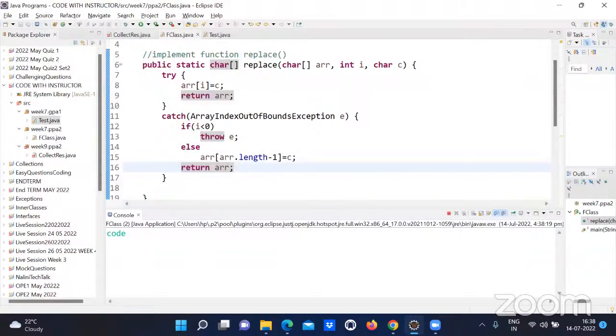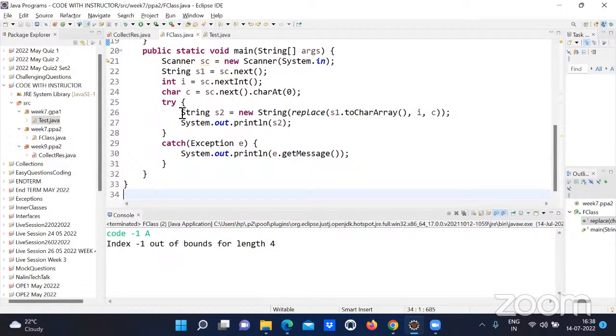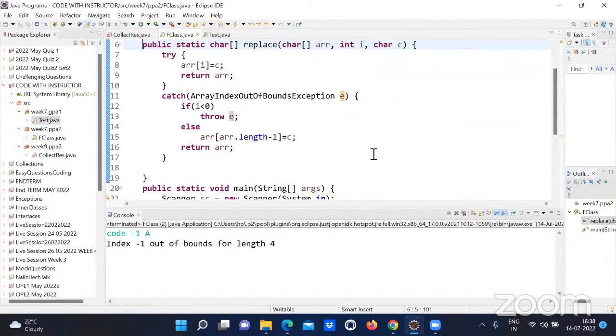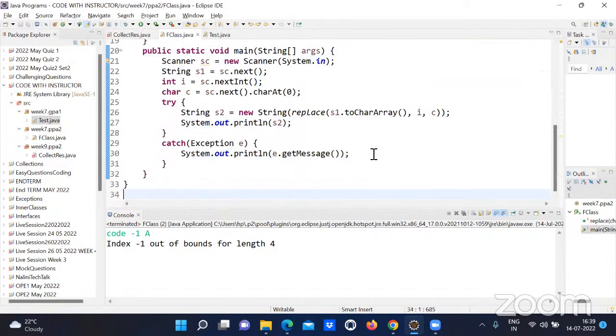Next, here I given a negative index, -1. So for a negative index, this condition is going to be satisfied, and it is going to throw this ArrayIndexOutOfBoundsException to the main method. In the main method, it will be forwarded to here, and it is going to come here immediately. It is going to display e dot getMessage. Next, is it clear?